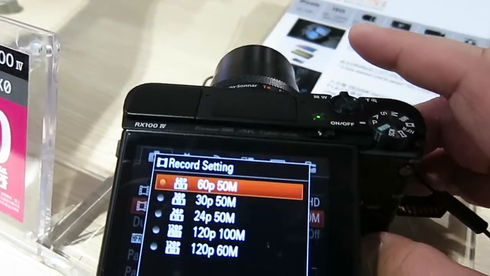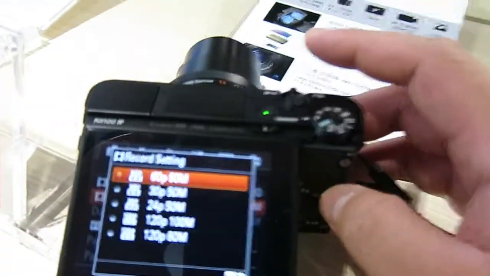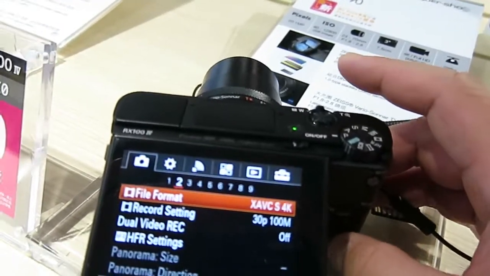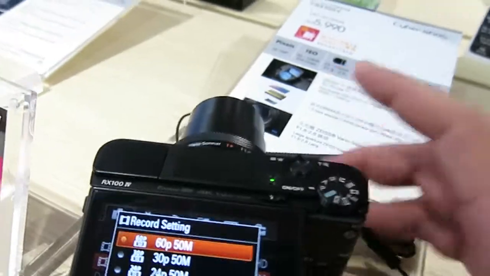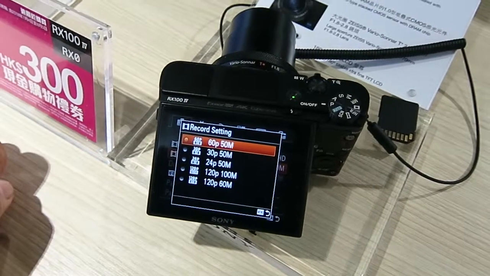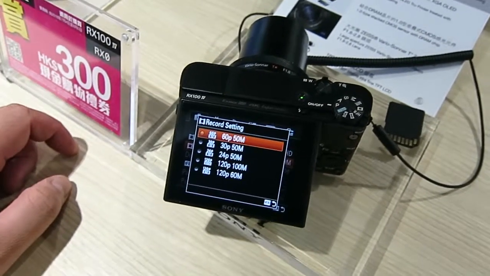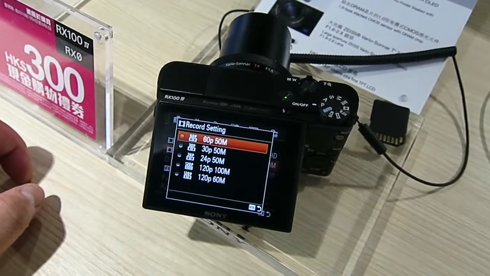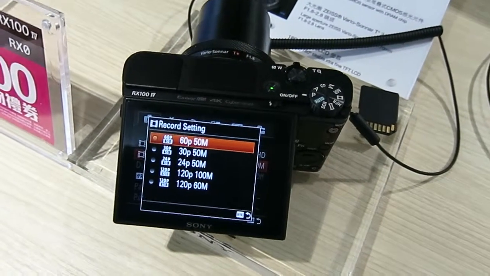XAVC S HD is still here, 60, 30. Okay, so it's the settings a little bit less here. The new ones have a few more settings, and then 4K, same four settings, but the difference is here. So a few more of the progressive shooting modes have been moved from the AVCHD mode to XAVC S mode, and I'm not sure why, but I think it would be a good idea for Sony to at least retain full video settings capability when shooting in the AVCHD video standard.